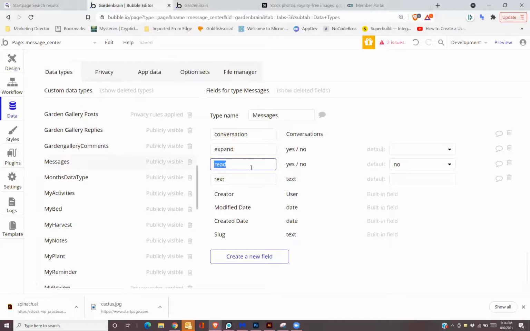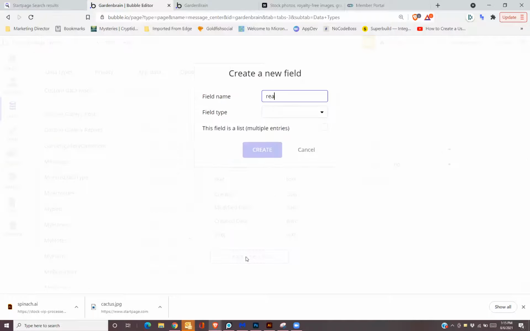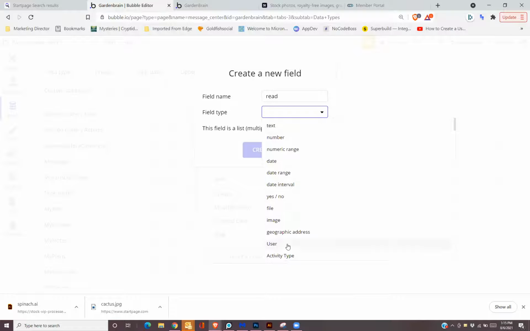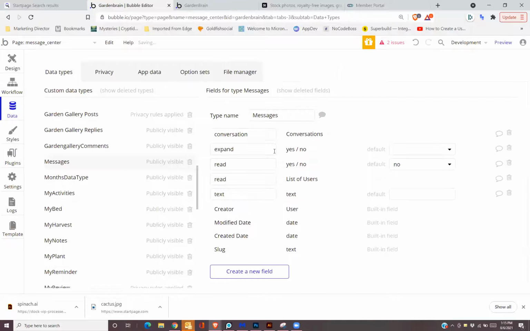Yes, no. So you can't really do that because there's going to be two users who need to read it. So you'll need to make a list of users for your read section. Just on that, Tonya, how does it update? Do they have to physically click it, or can you just make it?